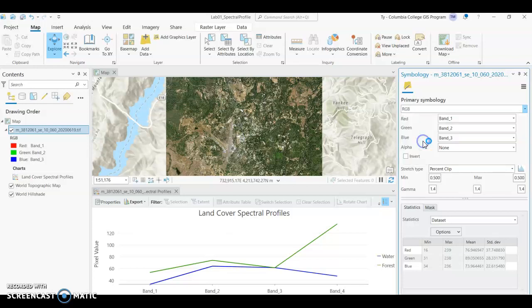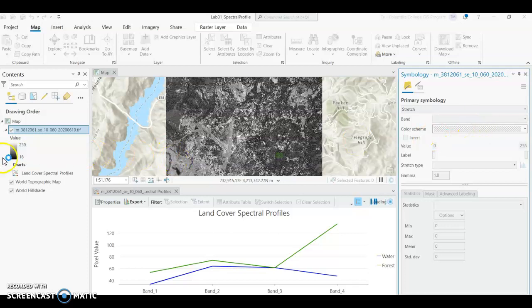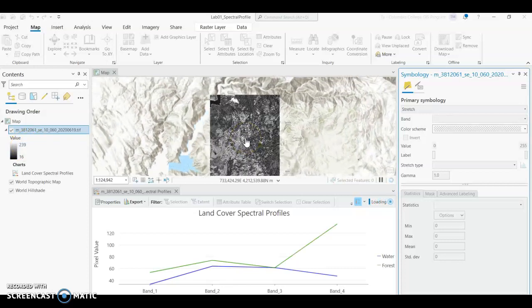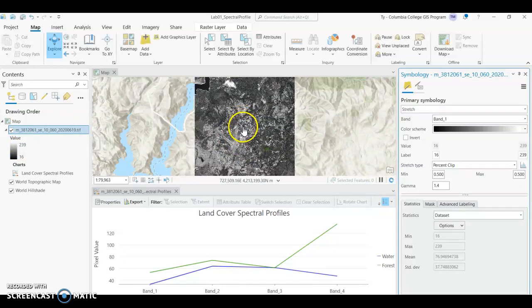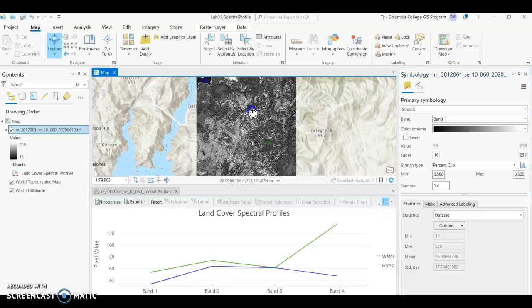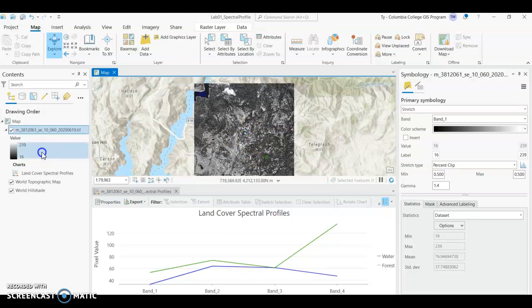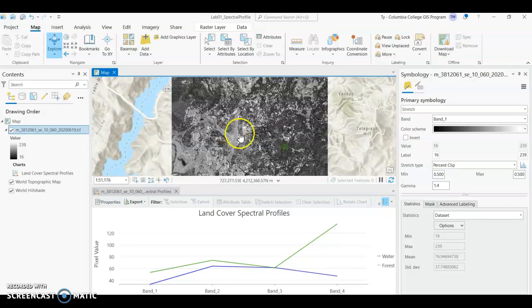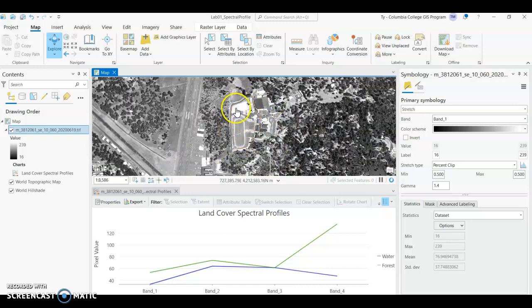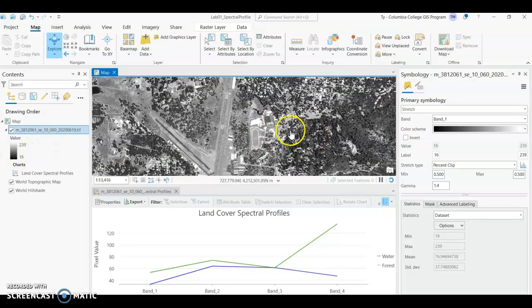But if I were to hit the stretch symbology, you'll notice that the values of the image range from 16 to 239, right? So this is an 8-bit image, and that means that the values range from 0 to 255, 0 being the lowest or 0 reflections, 255 being the highest, right? And right now, lighter or brighter valued pixels are a higher reflectance, and darker pixels are a lower reflectance.